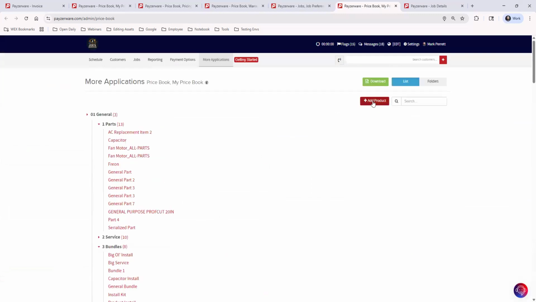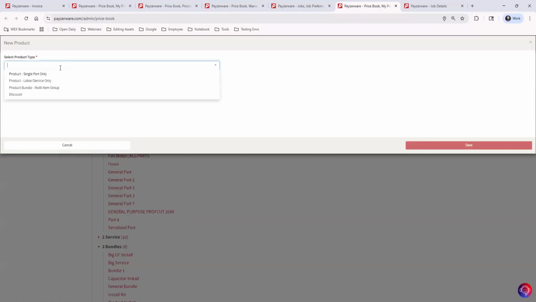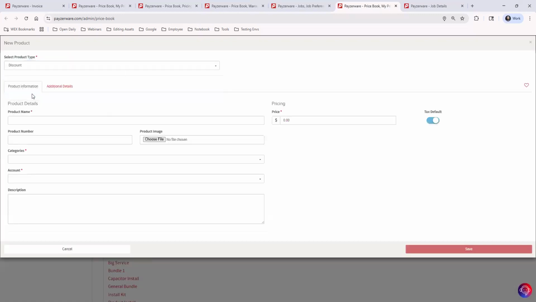And finally, we have discounts. So we'll click Add Product. Let's choose a discount. And then this is really going to be a dollar amount discount. I like to think of these as coupons.